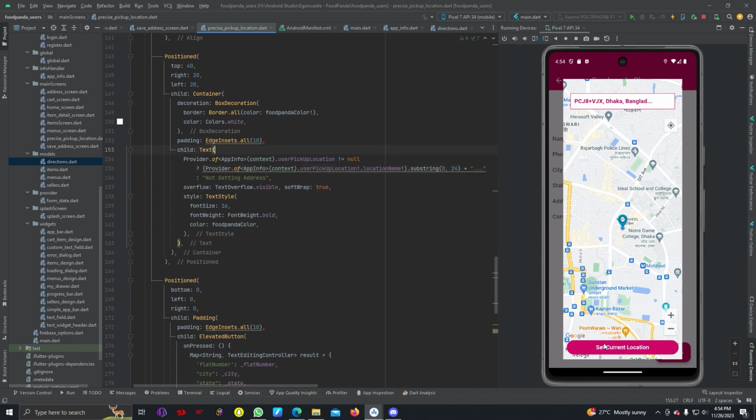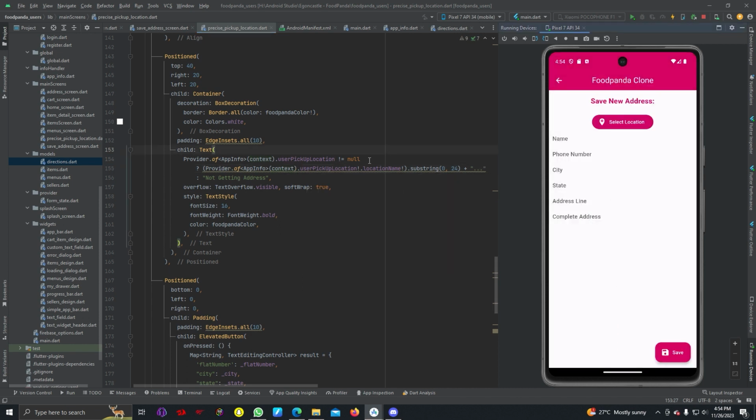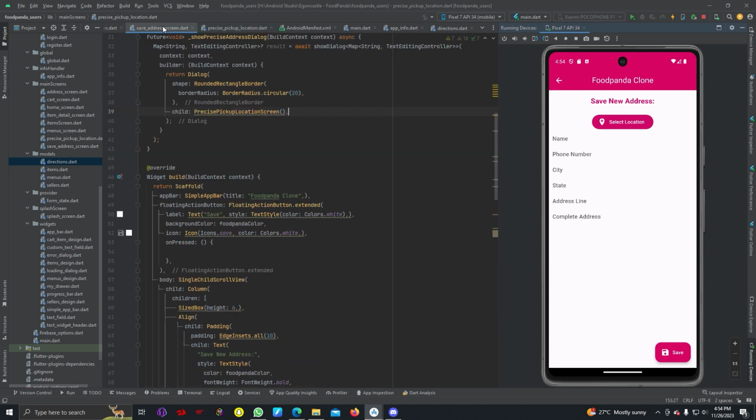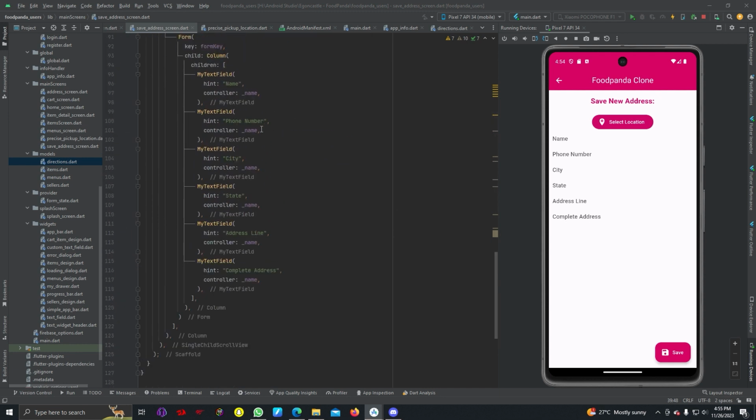So now if I set current location, nothing is happening. So go back to save address screen, and here we need to change our variables. So this should be phone number, and before that we need to fix few things.